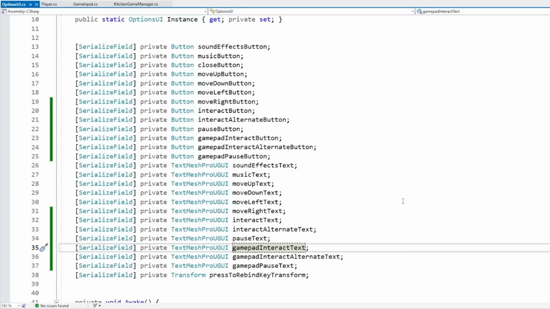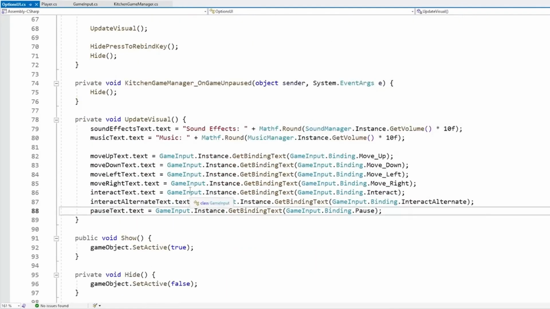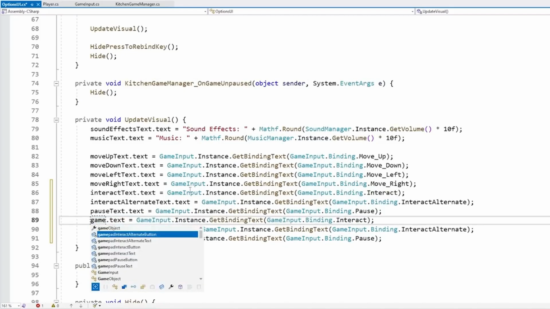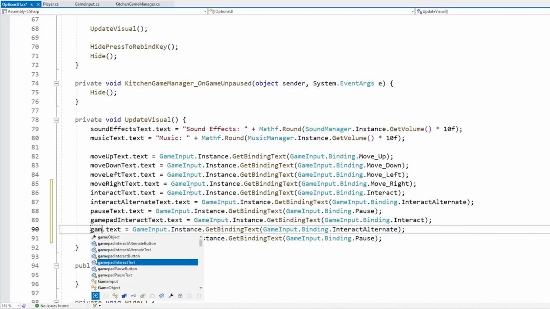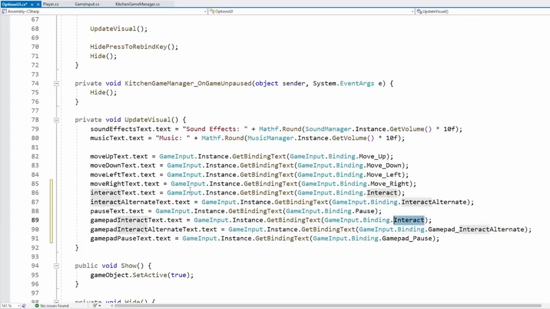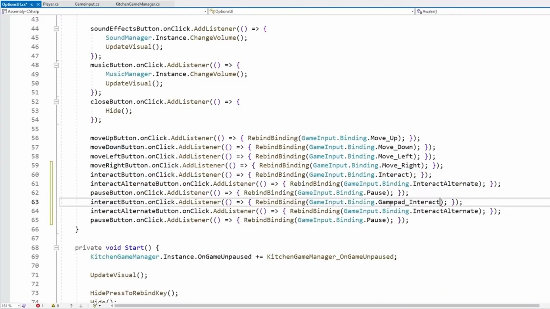Okay. Then over here for our code, let's first handle the text. So the text for all of these: the gamepad interact text, then the gamepad interact alternate text, and finally the gamepad pause text. And we just go the gamepad pause, the gamepad interact alternate, and the gamepad interact. Finally, over here on the buttons, let's do the exact same thing. So gamepad interact, interact alternate, and the pause.